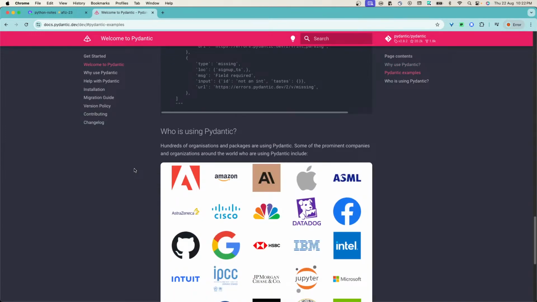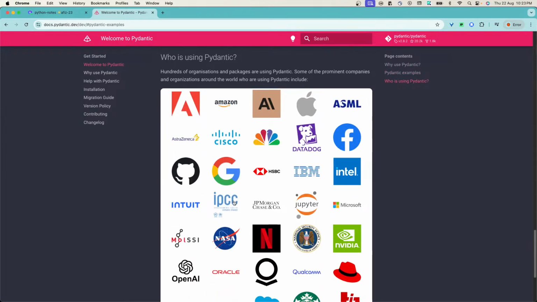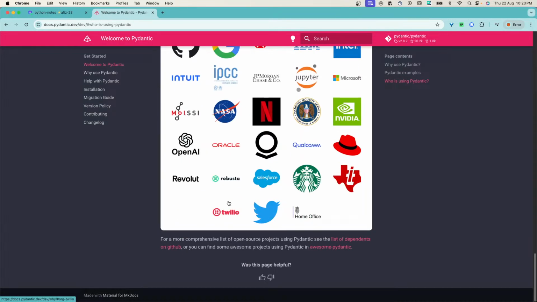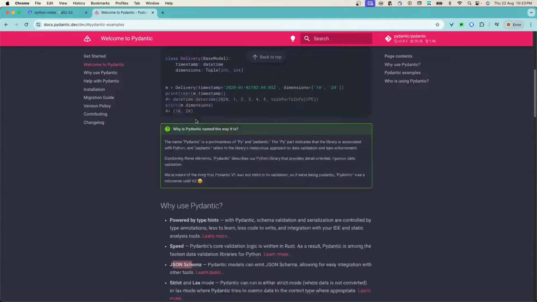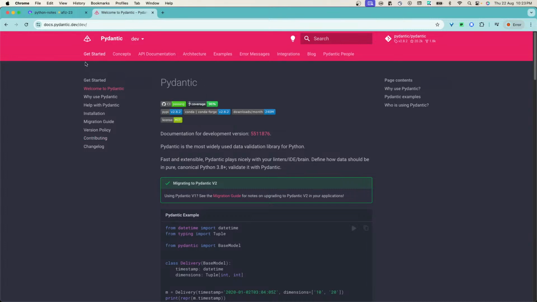And if you want to know who is using Pydantic, these are the companies that are using Pydantic nowadays. And you might know about FastAPI. FastAPI heavily uses Pydantic for data validation. Okay, so let's get started with a basic example.